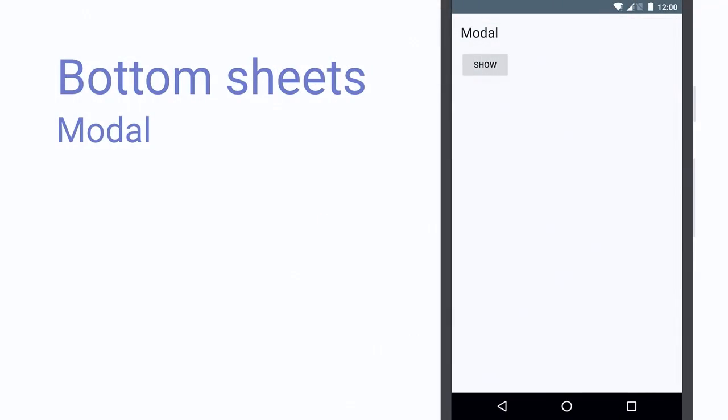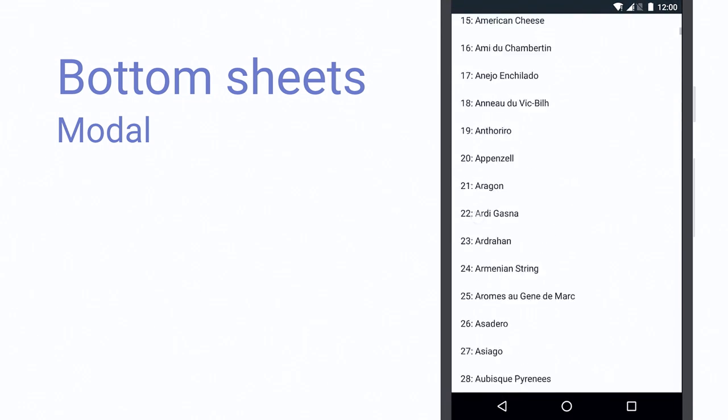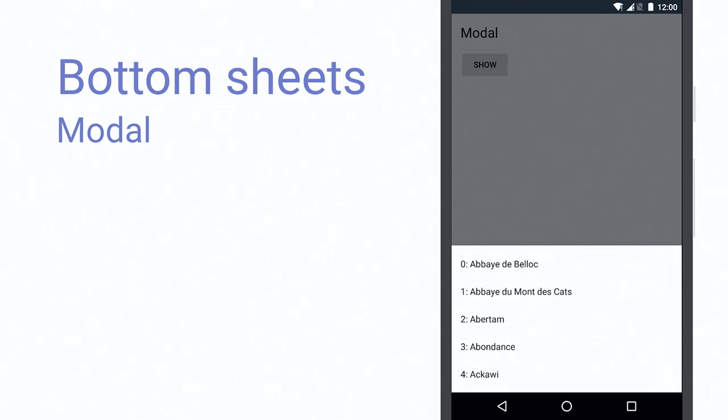The second type is modal. So as I said, it's like an alternative to dialog. So as you can see here, when the user clicks, you get this modal bottom sheet, which you can scroll and then dismiss.